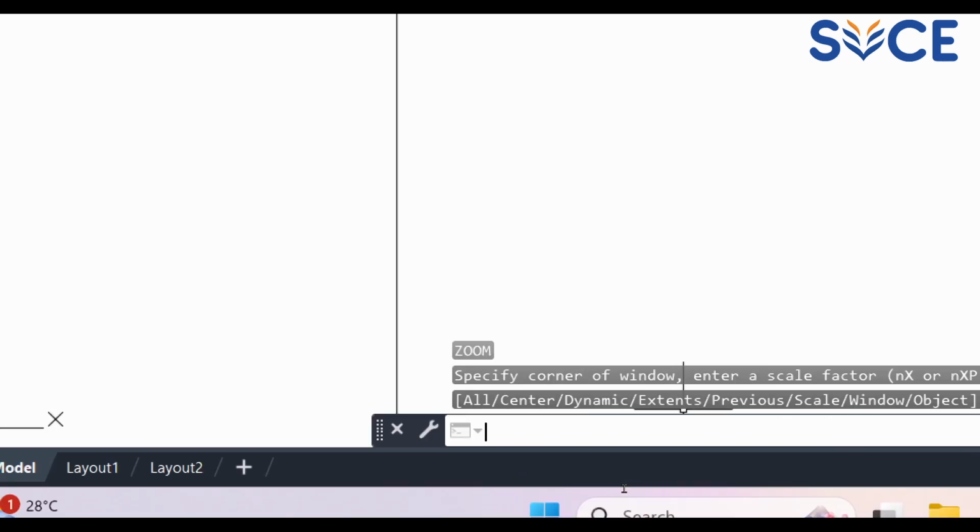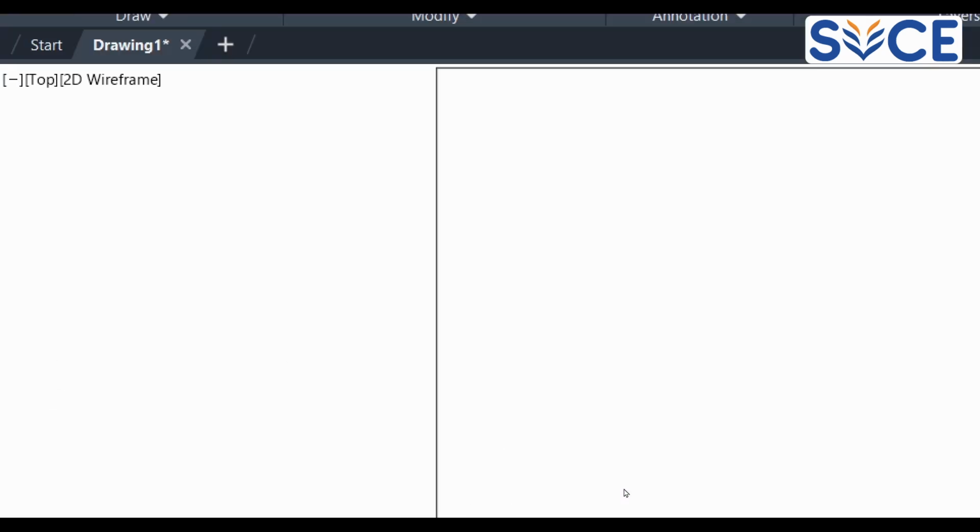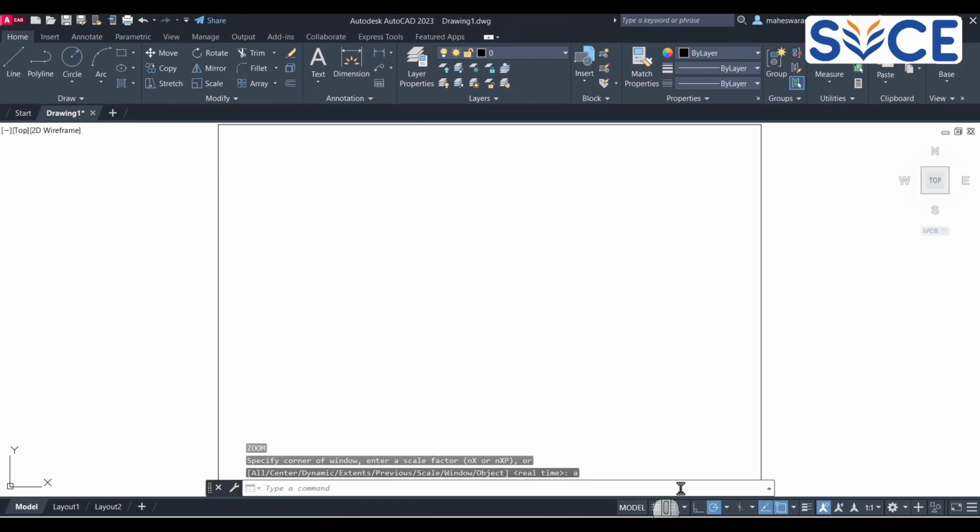So it is not case sensitive. You don't need to worry whether you are using it in a small letter or in a capital letter. Now you can see your screen has been fitted properly on this A3 sheet.